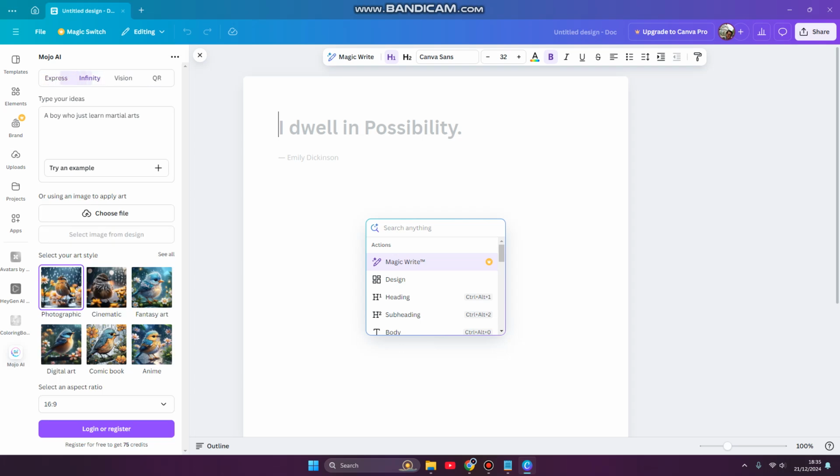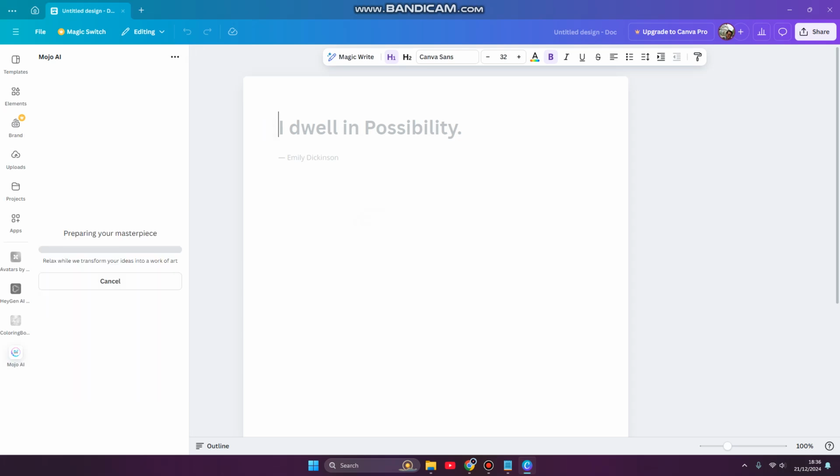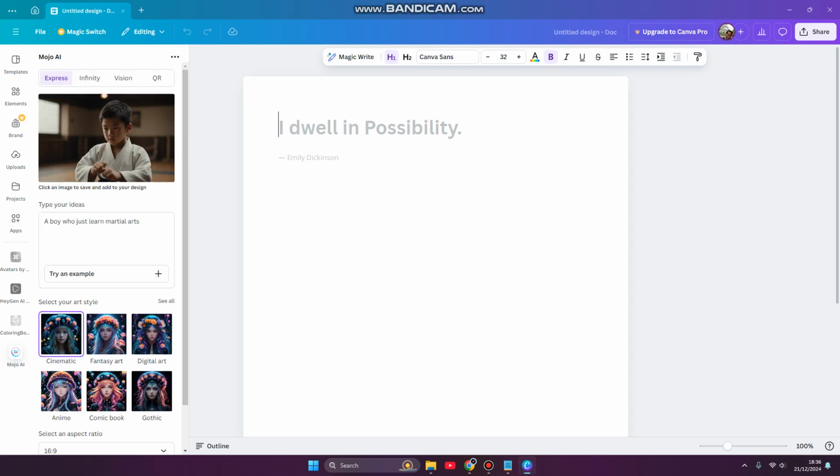Let's start with the first one, the express, and create a masterpiece here. So I do have 10 free credits left, so you need to pay for it in a way. So click create masterpiece, preparing your masterpiece. Wait for a moment, and here we go. Here you can click an image to save and add to your design.